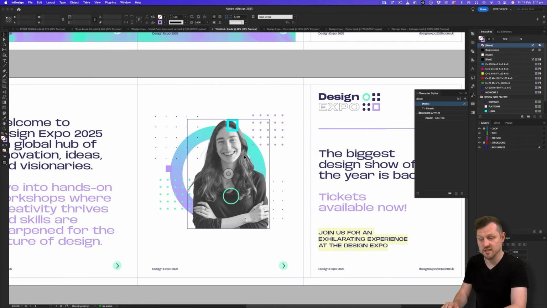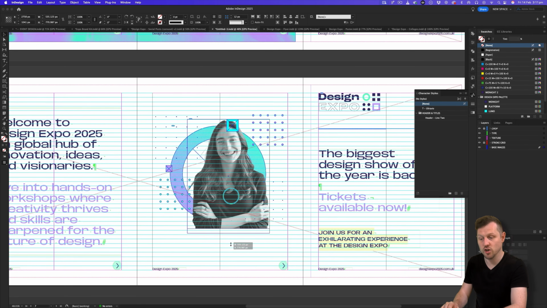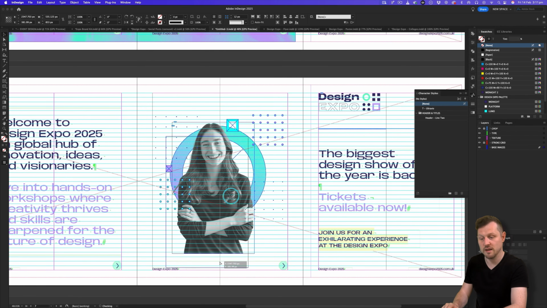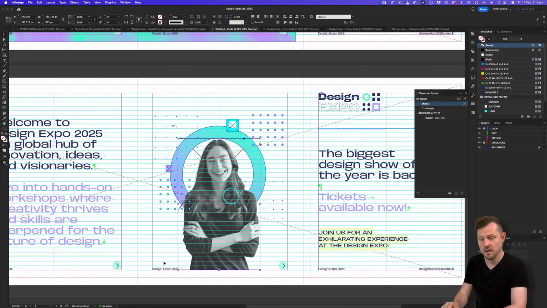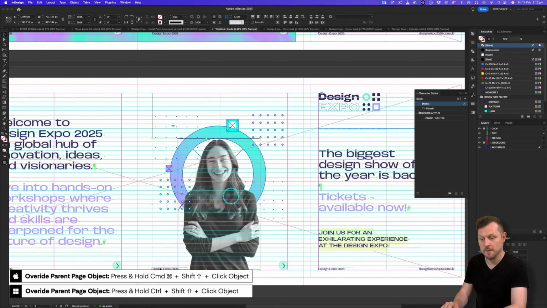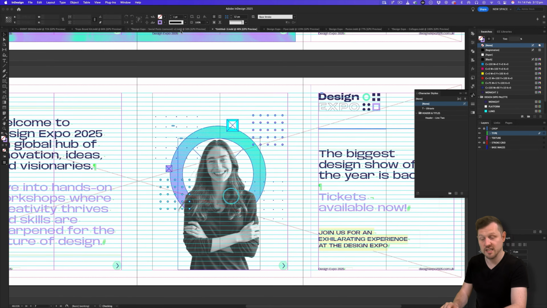Now for this unique instance, I'm going to place the profile image over on the left, and this is going to cover the folio image in the bottom left. So for this example, I'm going to remove that folio element, again while holding Command+Shift on Mac or Control+Shift on PC. I'll click that element to override the parent page object, and I'll just delete that.